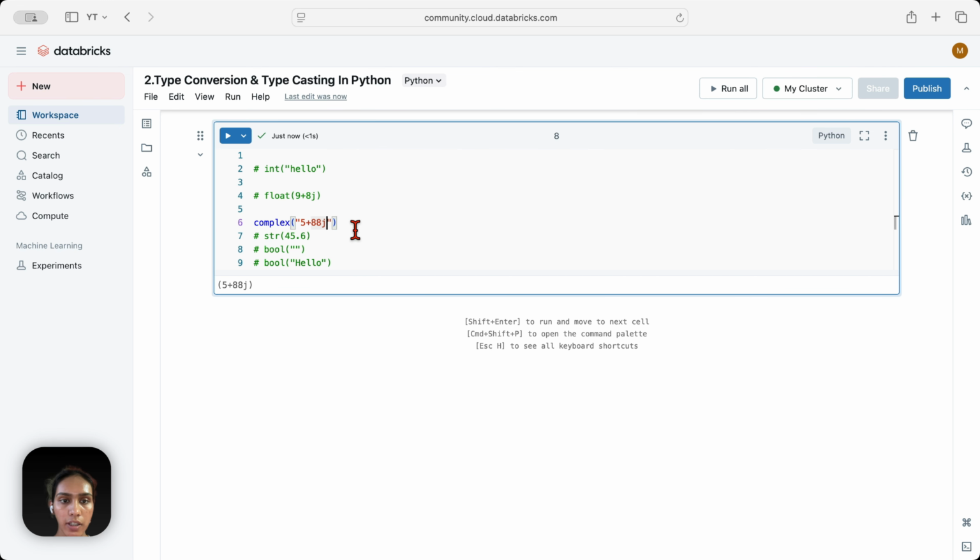And we are done with the integer. We tried to pass a complex number in the form of a string. Now let's try to provide a float number to the complex function. And yes, it is a success, and it converted into complex.